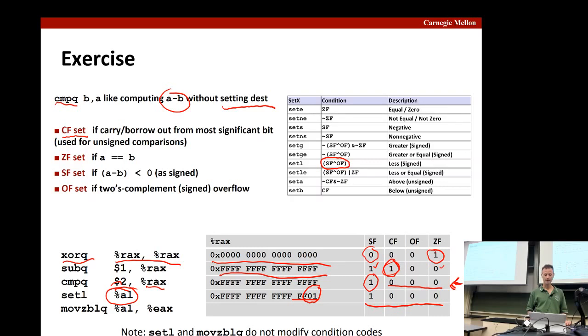All right, and then we have this zero byte extension instruction, which zeroes out all the remaining bytes. And again, it does not change the condition codes. Okay, so any questions on that?